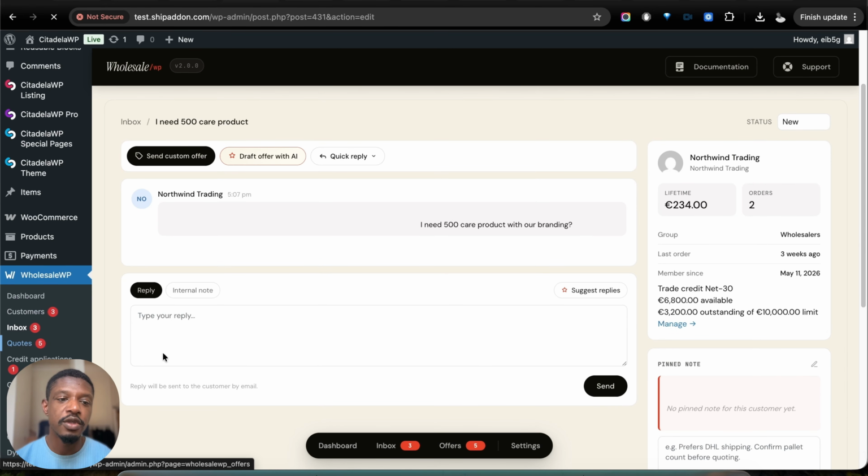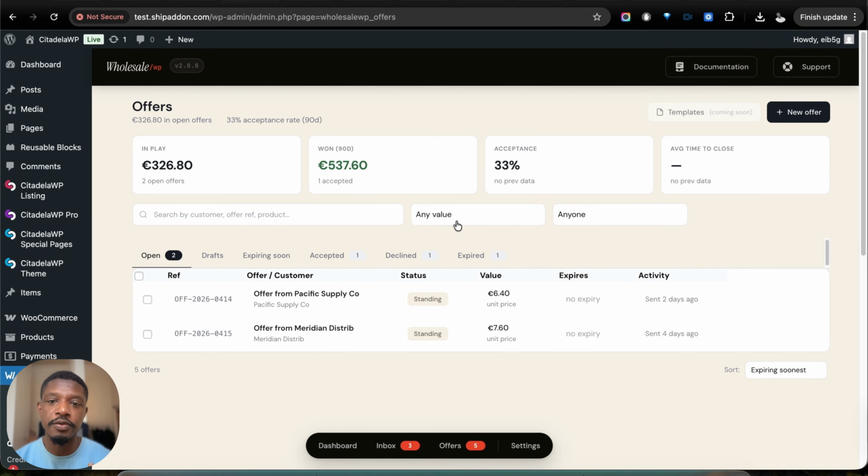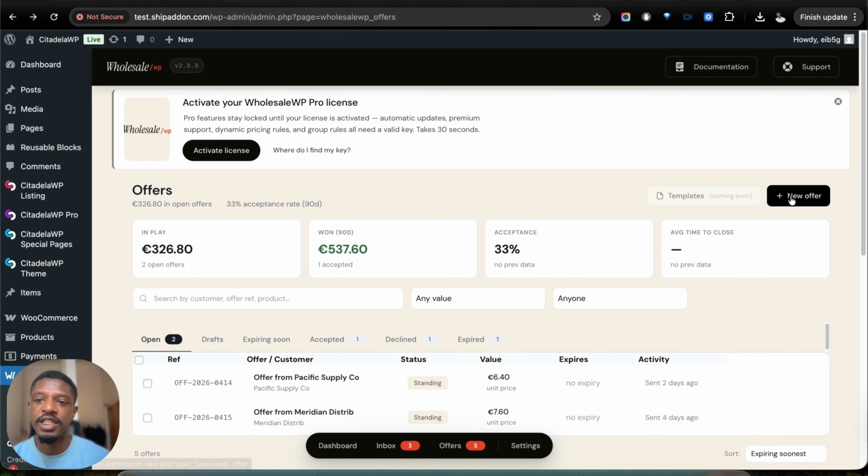Let's navigate over to quotes. We've got an overview of what's been going on in regards to the last quarter. We can see our acceptance rate. We can see how much deal flow we've got in the pipeline. Offers expiring soon, accepted, declined, currently open. For example, in terms of creating a quote/offer, we can just click add new offer here. We can give it a name.